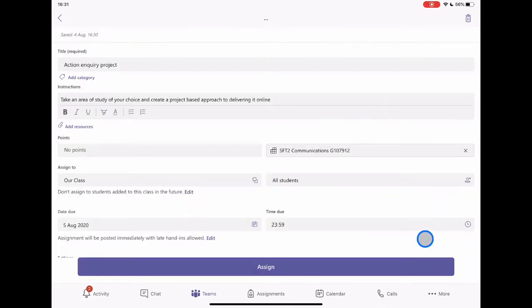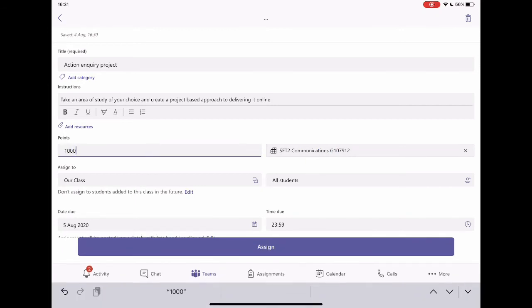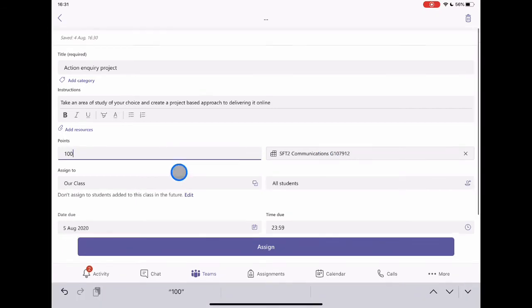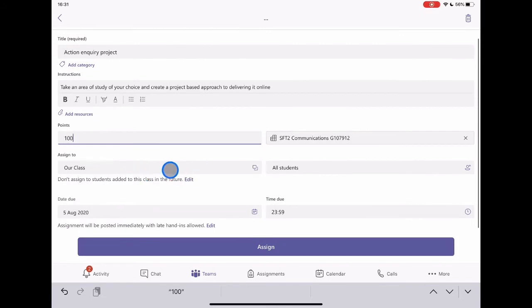When you tap attach, you'll see that that adds in as a rubric to your work. And I'm actually going to say that I want this to be marked out of 100. You can then assign it to the students in your class. So it's going to assign to that class.